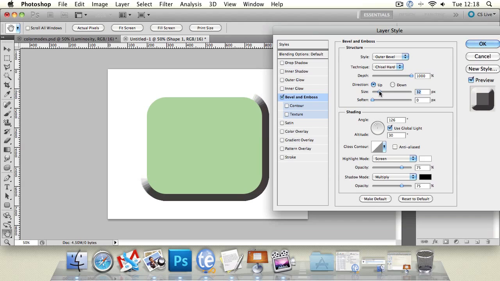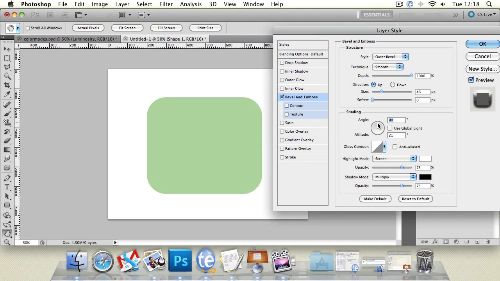And we can set the size again. We can do soften to just soften it out a little bit at the edges. We can set the direction upwards or downwards. We can change the size and we can soften it out. We can use global light again to give the angle, or we could set our own angle.